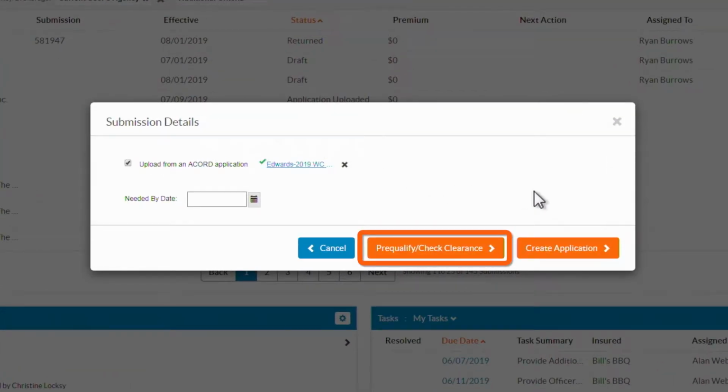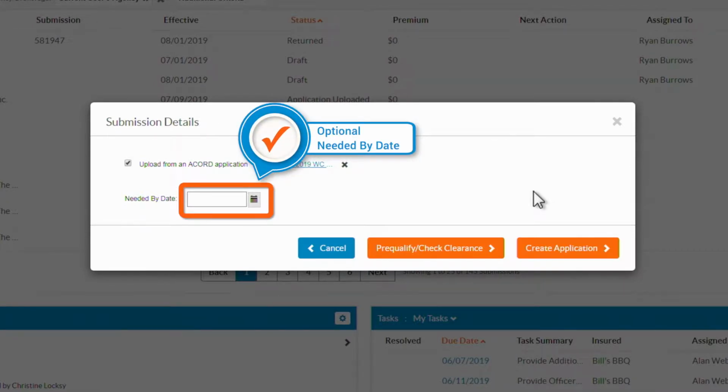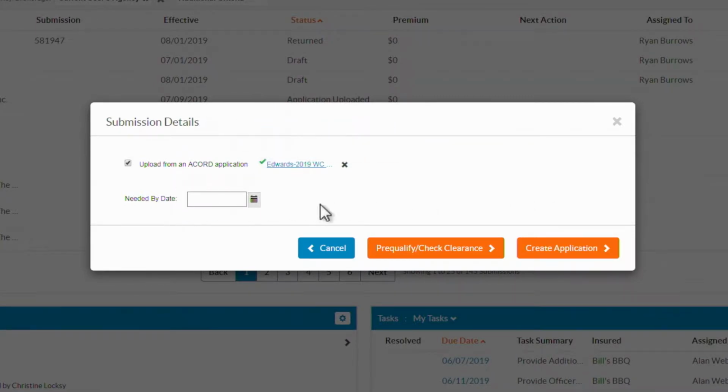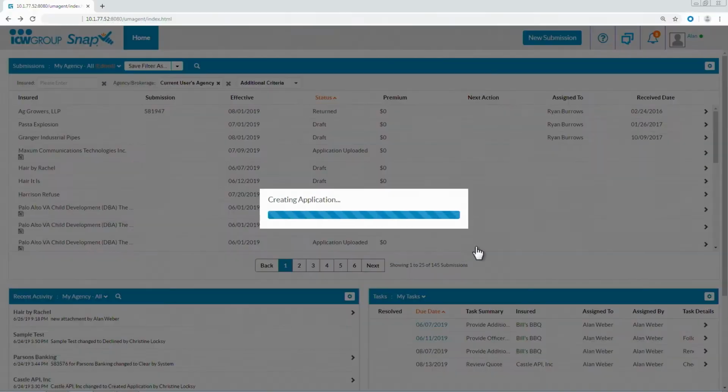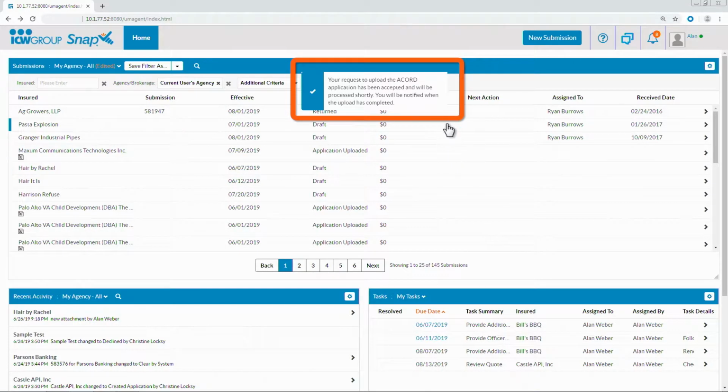You have the option now to pre-qualify and/or check clearance before you upload the Accord app, or at any point while the submission is in draft status. Enter the optional Needed By date and click the Create Application button to start the upload. This message appears to let you know the upload has started. Feel free to do other work in SNAP to upload another application or check different submissions.